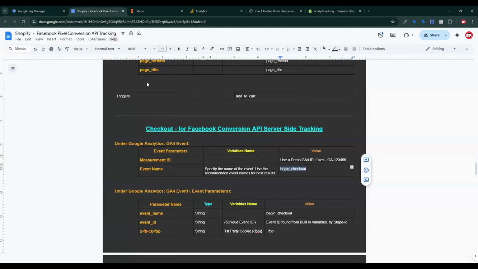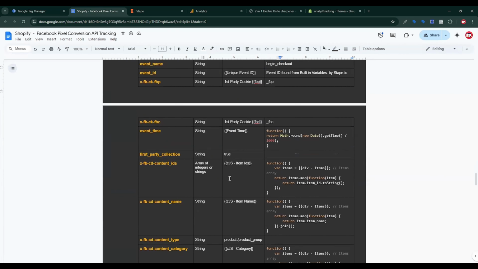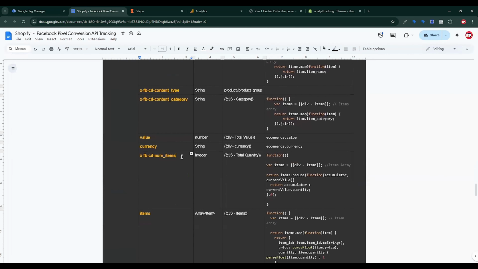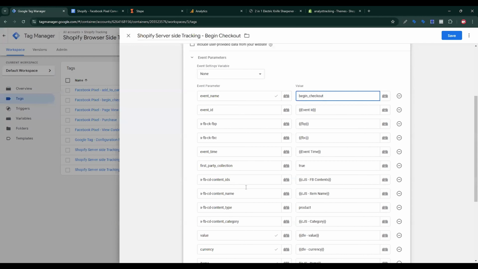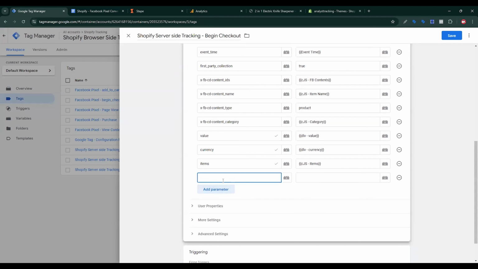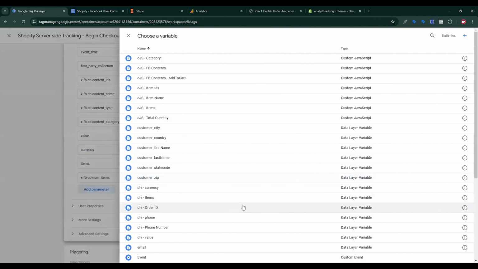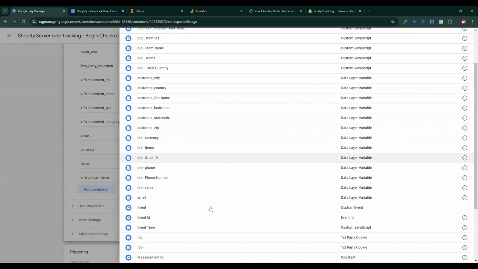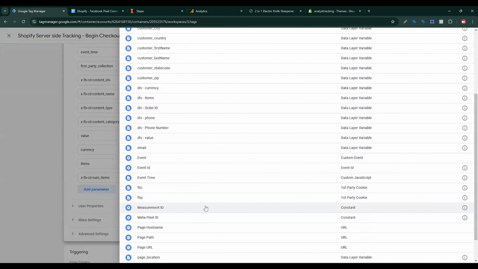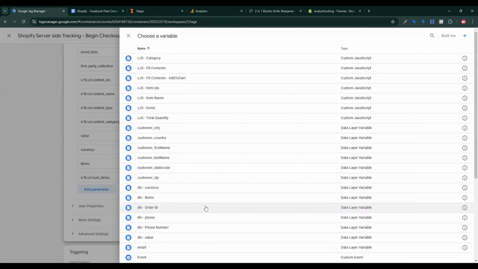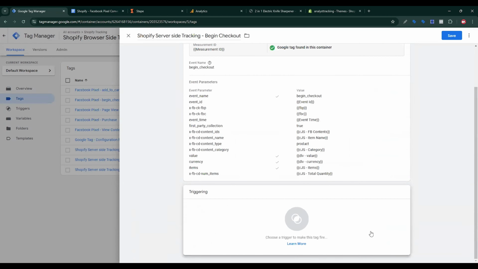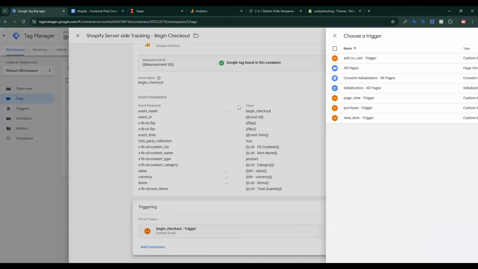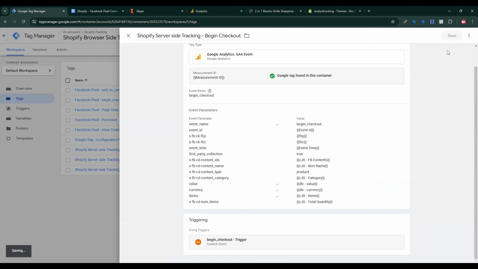I need to change something, so I will go back to my documentation. I need to add this. So again go back to my Google Tag Manager, then paste here, then again click on the plus sign. I already created this number of items for Facebook browser site tagging. These are total quantity, already created. So I need to change this triggering. The triggering is begin underscore checkout, then click on save.